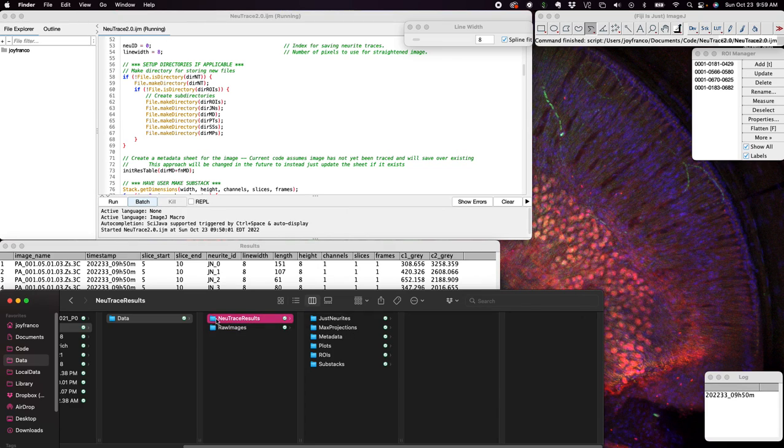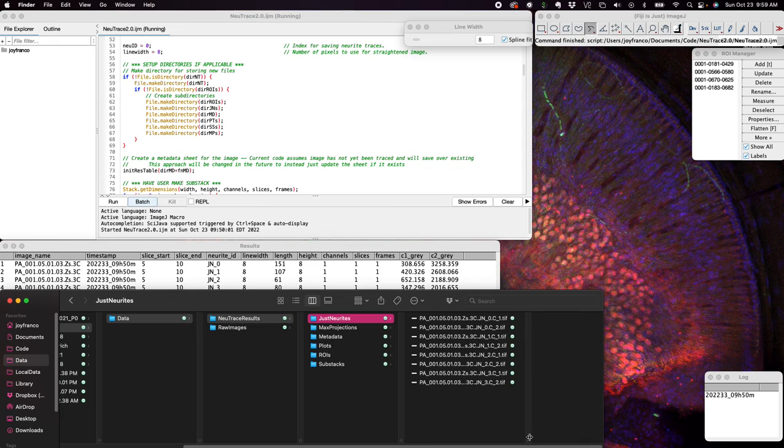We see there's this new folder called NeuTrace results. And in NeuTrace results, there are 6 subdirectories. The first one is the neurites. These are the straightened neurite views for each ROI that we made. And we can see that they're saved using the image name. So this is the image name. This is the image that we analyzed.